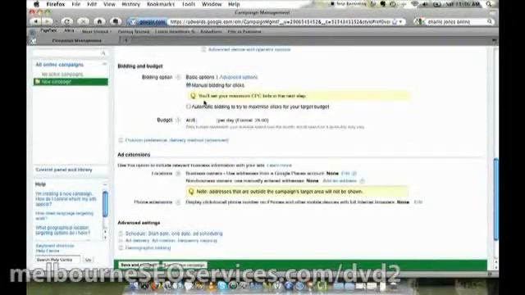Now, bidding. There's a couple of different ways you can bid. I'm just going to go manual bidding. You set the maximum cost per click bid in the next step. What this means is you choose the maximum amount you're willing to spend per click, per keyword. It's a much better way to do it. You've got a bit more control.